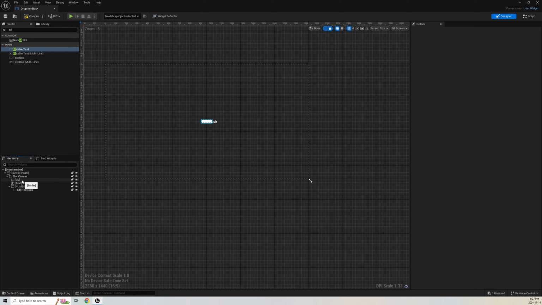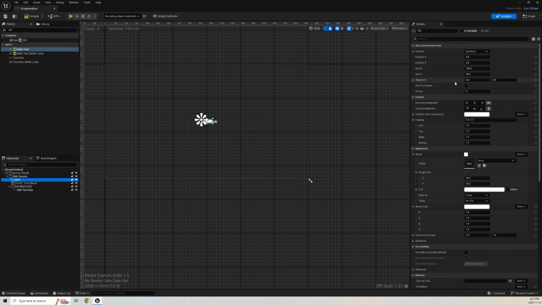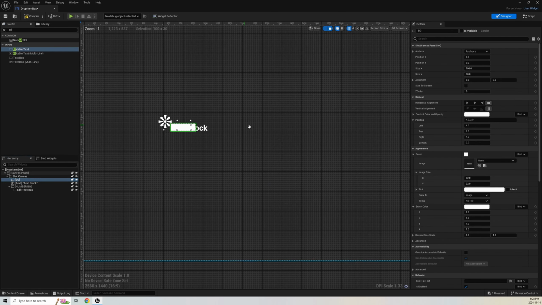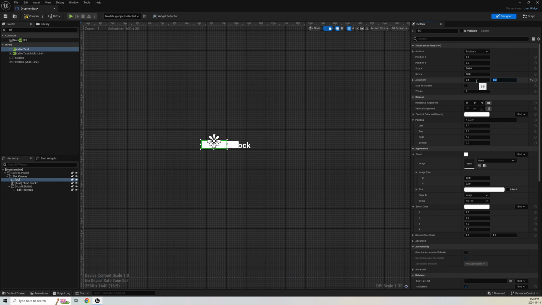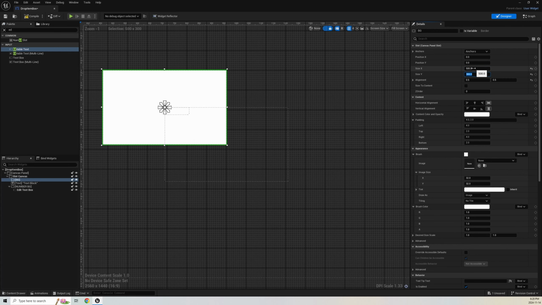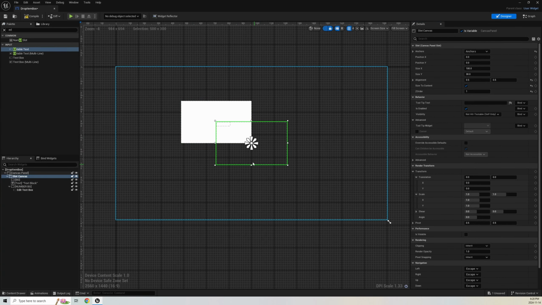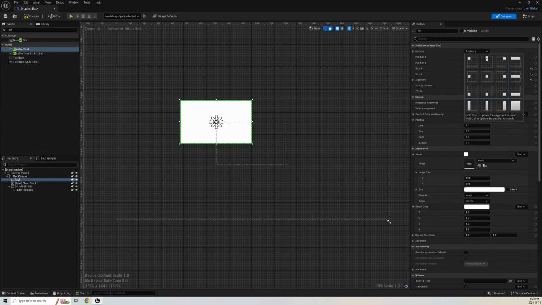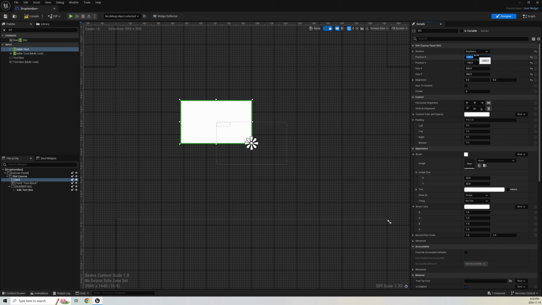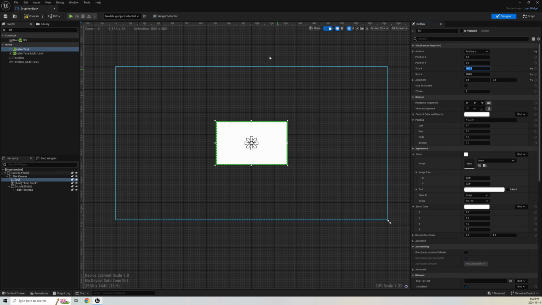So first off, the BG, we'll do 0.5 and 0.5 just to center it. And let's make it like 500 by 300, something like that. What is going on here? Oh, we have to anchor it to the center as well. There we go. Okay, so that is where we want it.